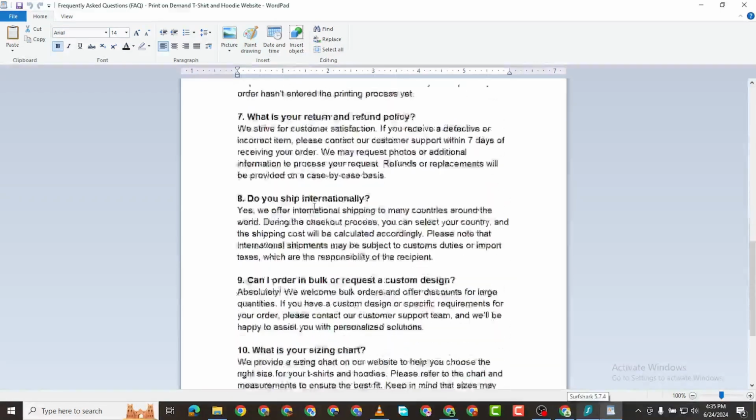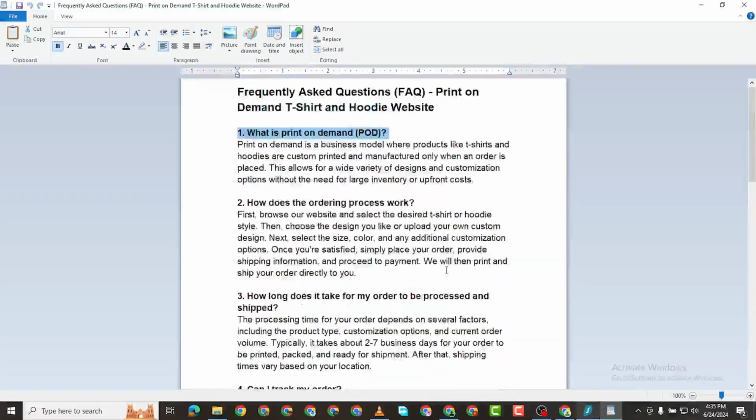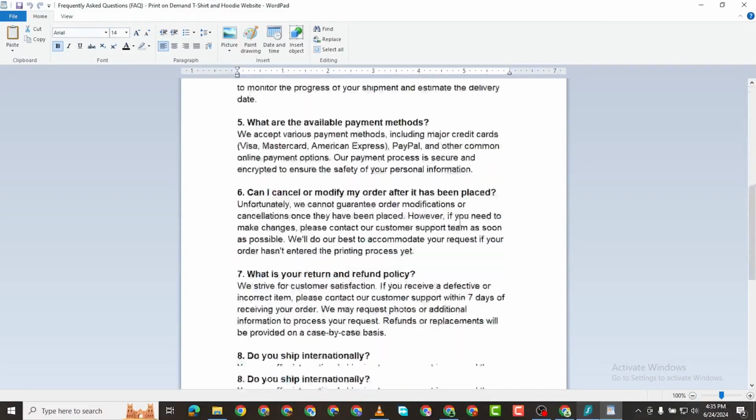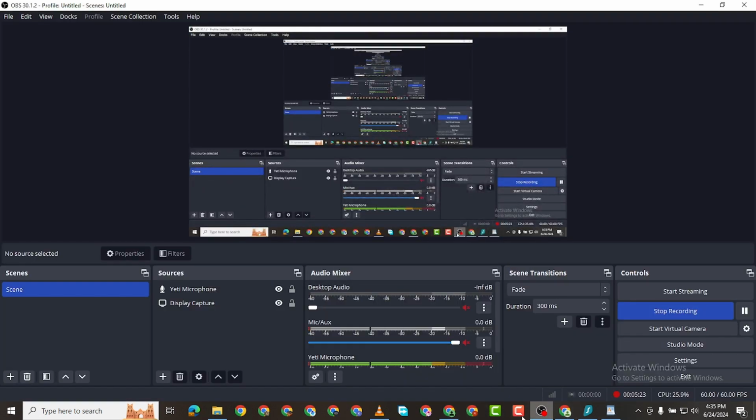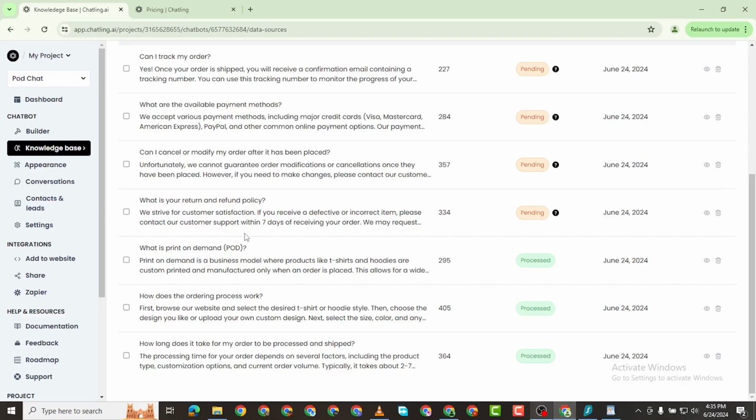Now, I just used AI to generate these. These are 11. If you have a list of maybe 100 or 200 FAQ questions and answers, then it means you can easily go to sleep, and your chatbot is going to produce the answers to every question that your website visitors will be asking.